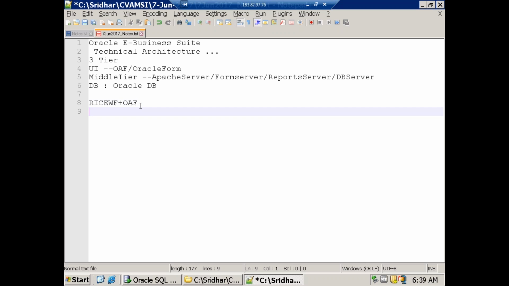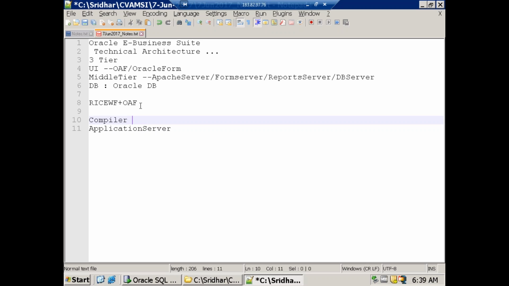So I will ask you one basic question: what is the difference between a compiler and a middle tier or application server? Compiler compiles the program into something understandable by the machine. But in an application server, we use the programs to convert from the user interface to the database, how we want to store it in the database. We give the instructions in the server.